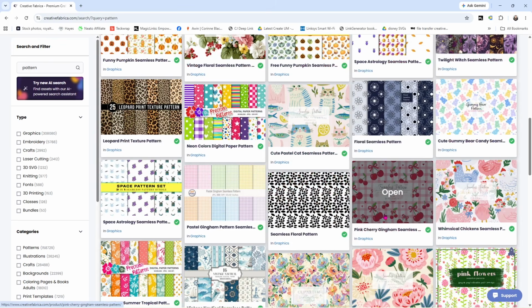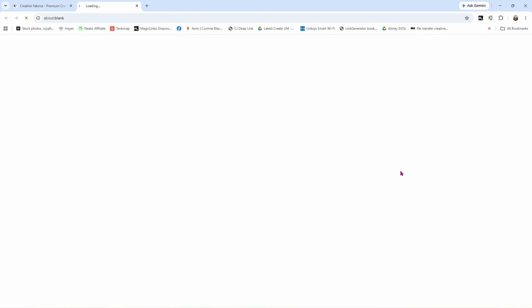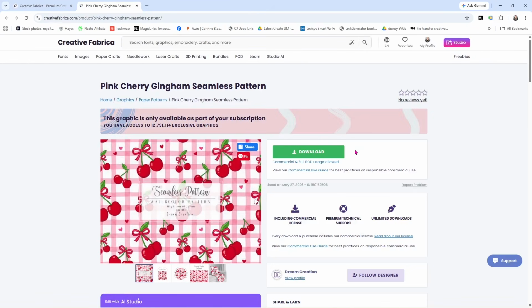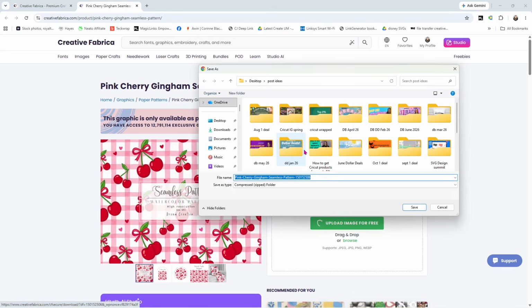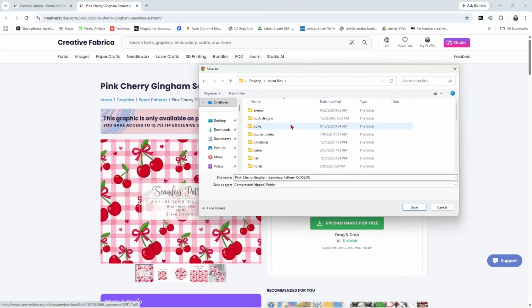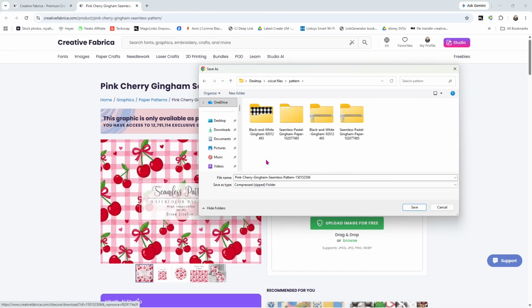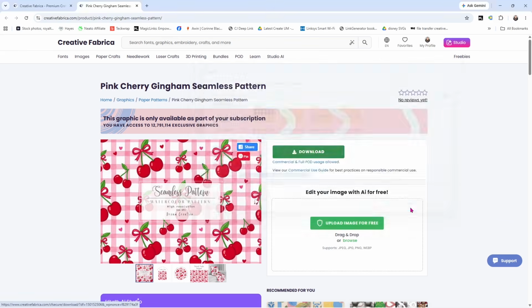Like these are really cute, this pink cherry gingham ones. So let's go ahead and open that. Now you can get packs that are multiple patterns or like this one where it's just one pattern. I'm going to go ahead and click download and I'm going to save this into my computer. I'm going to save it in my Cricut files, and then I have a page or a folder called pattern. So I'm going to save it in there.